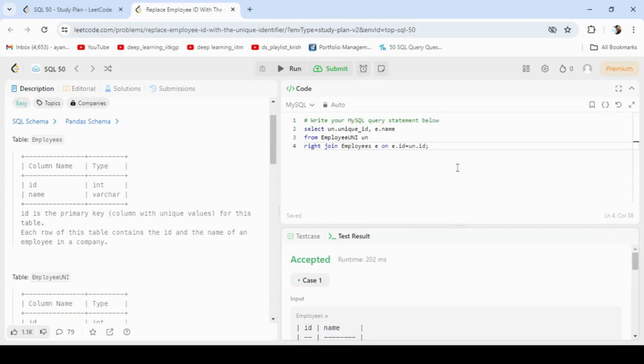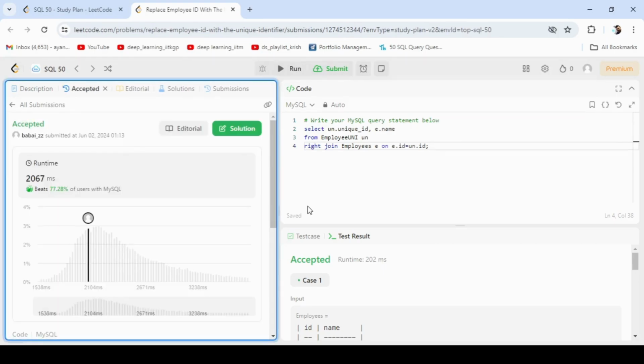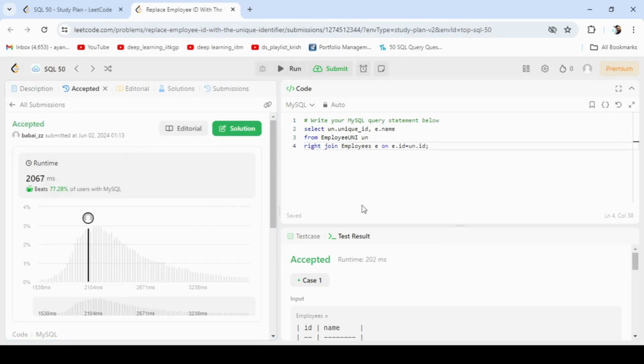Okay, the code is accepted. Let's submit. Yes, it is accepted. So it is simple, the right join and left join. So let's now move on to the next challenge.